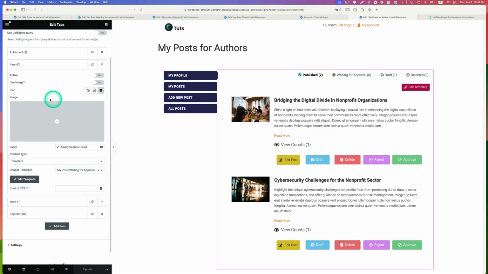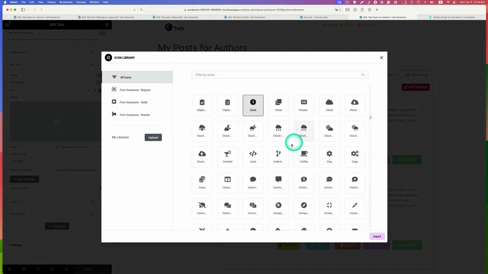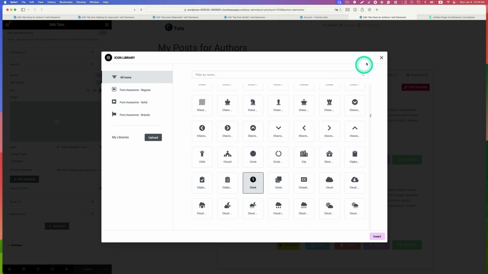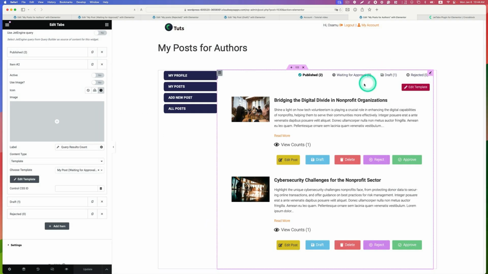All right. Oh, just so you know, so I use an icon here. So there's lots of icon in the library here. So this is just a design, optional. So I just use a little clock and check mark, and then draft for like save, and then kind of X for the reject. Okay, let's move on now.